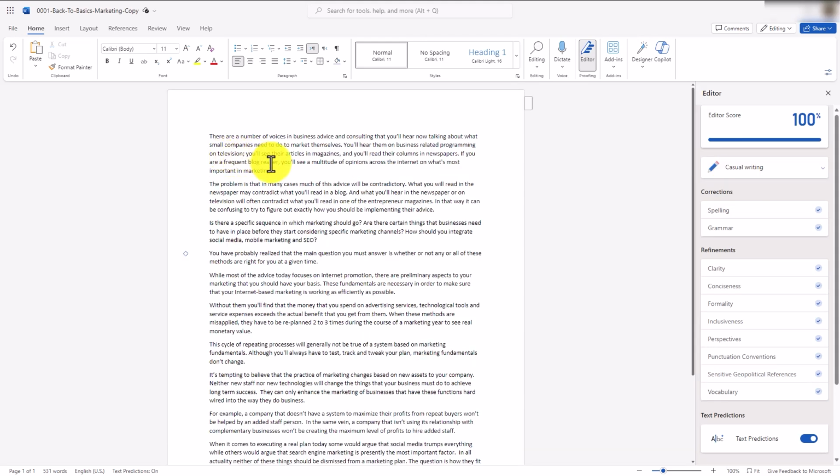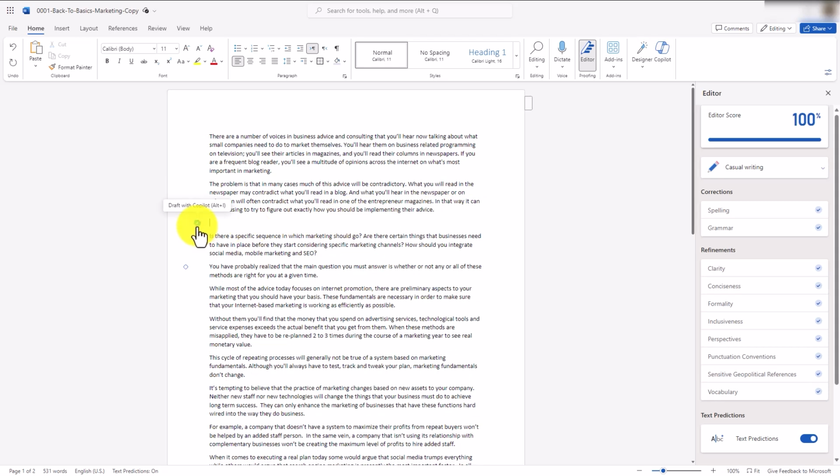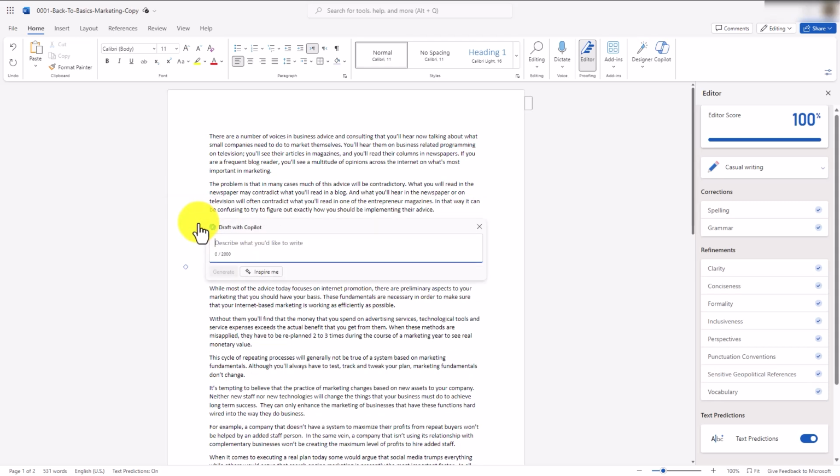Welcome back. In this live example, we're going to insert examples in specific places inside of our document. So we're going to place our cursor here. We're then going to click Enter. You'll see there that we have our draft with Copilot. We're going to click on Draft with Copilot.